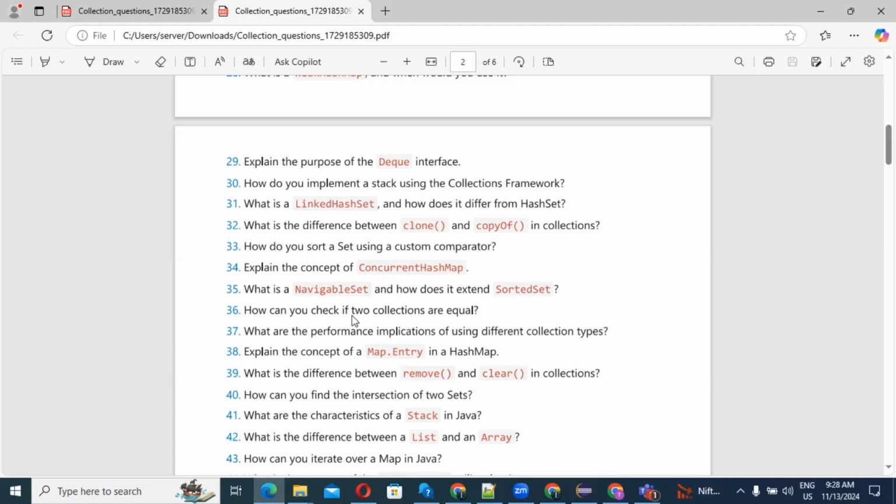So every question I have collected, guys. How do you sort a set using a custom comparator? Explain the concept of ConcurrentHashMap. What is NavigableSet and how does it extend SortedSet? How can you check if two collections are equal?